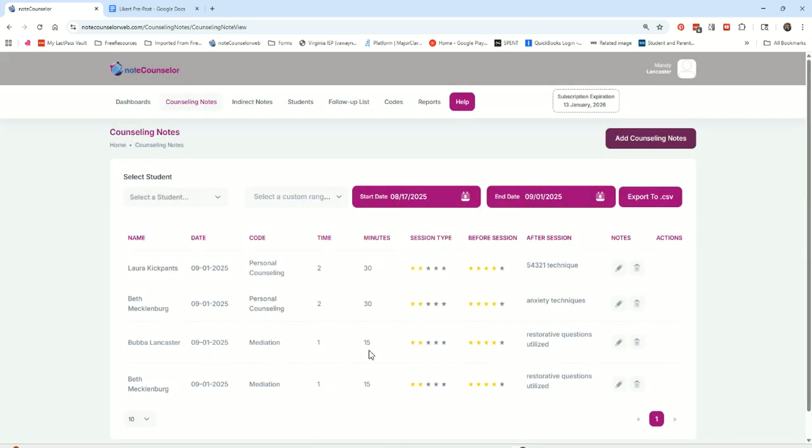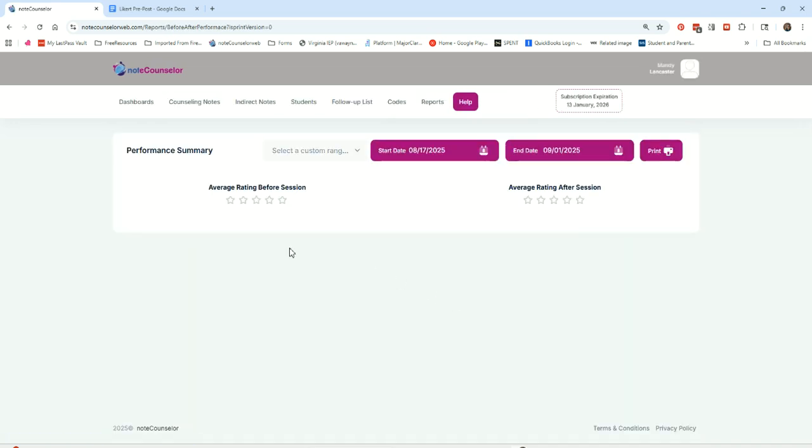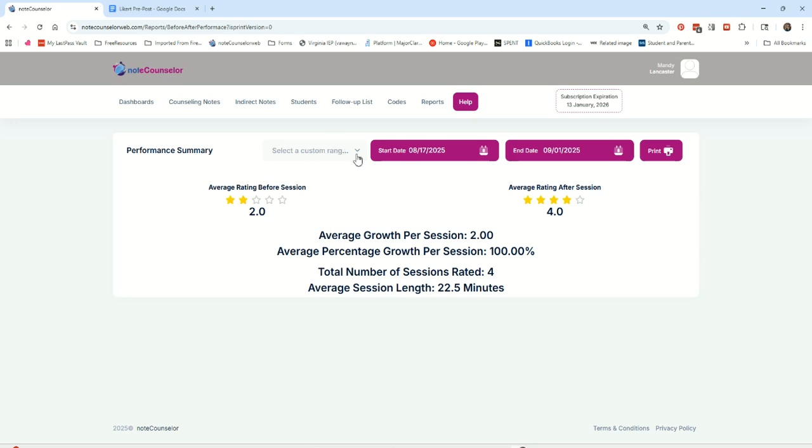Now there's a couple different ways that you can look at this data. The first report I'm going to show you is over here. You scroll on the Reports tab and go all the way to the bottom to Before and After Performance. First, I'll select a time frame. You can either choose one from the drop-down menu, or you can select your own dates here.